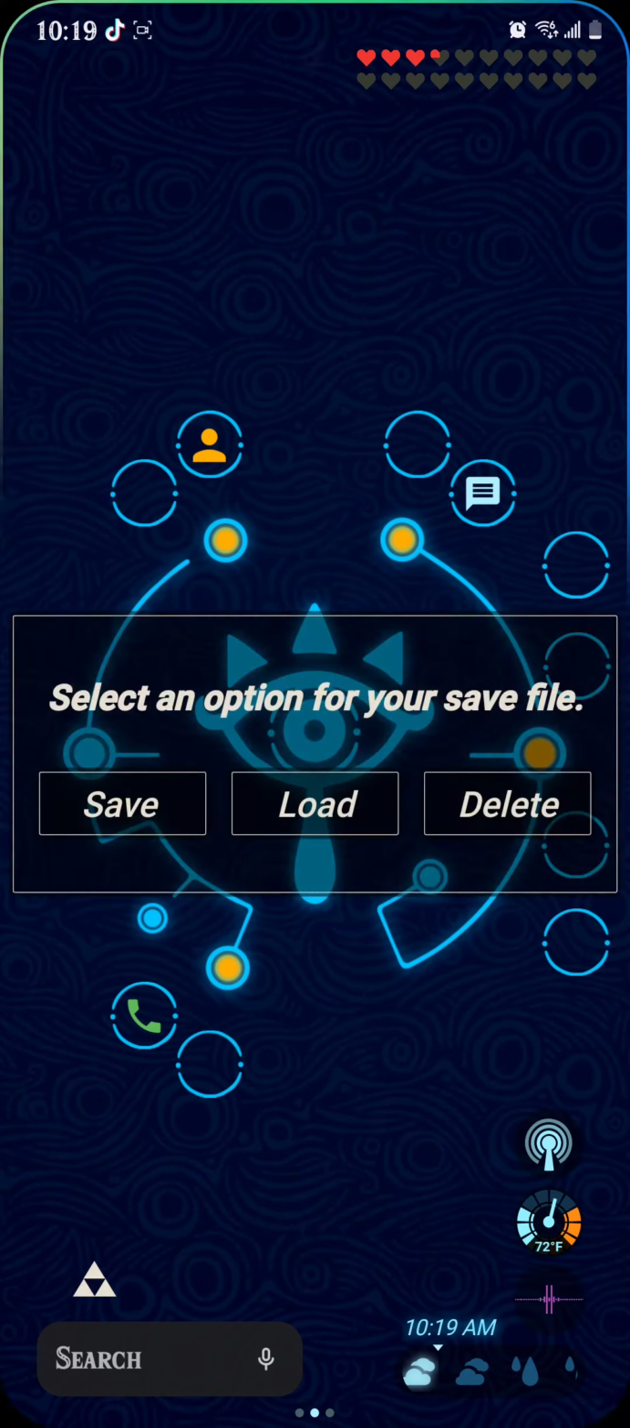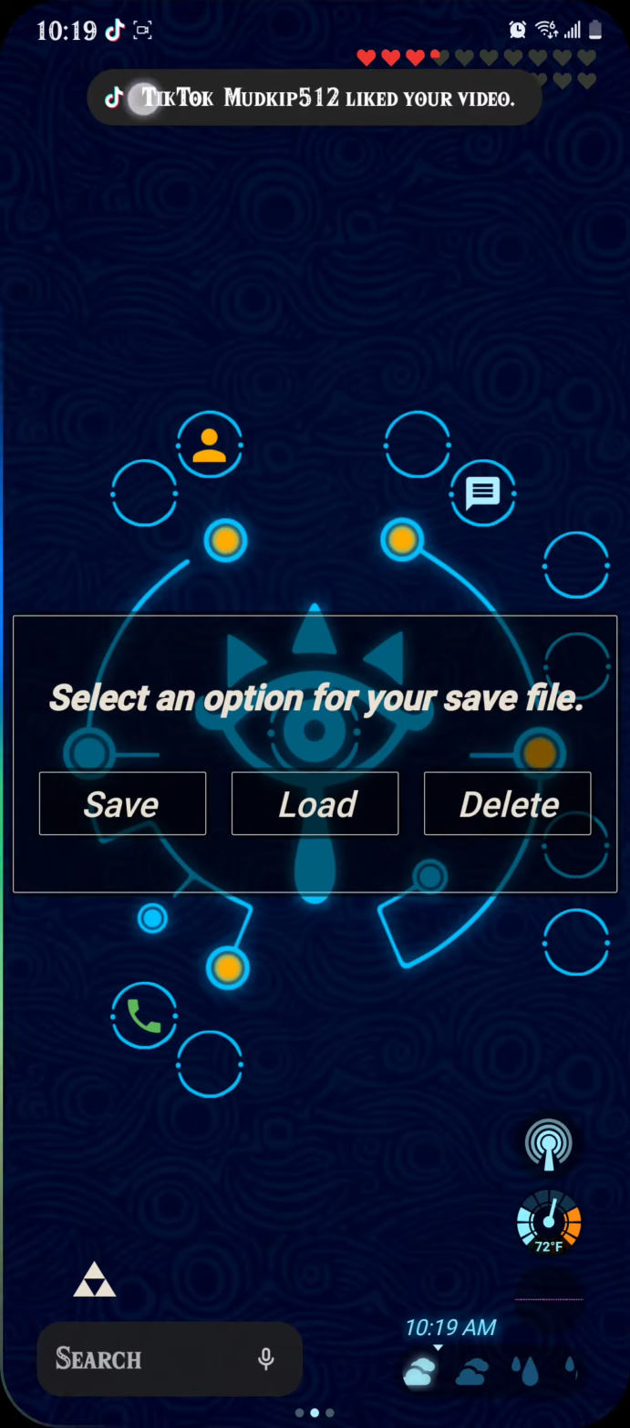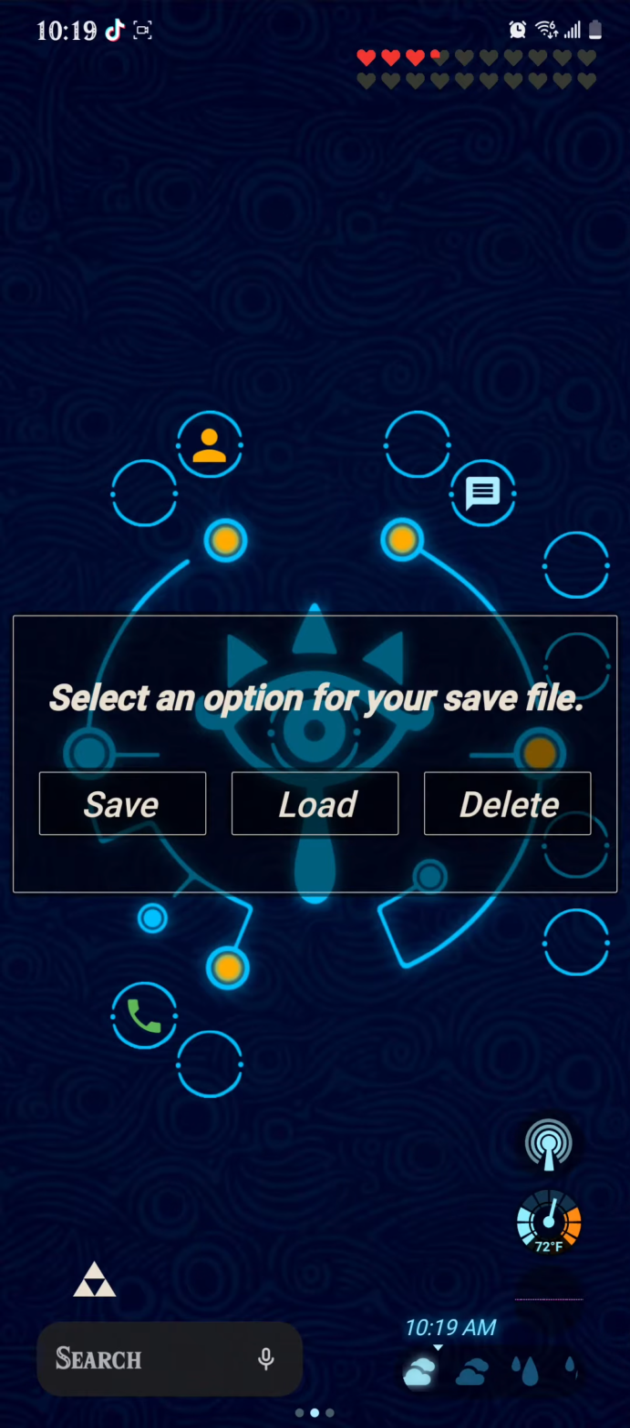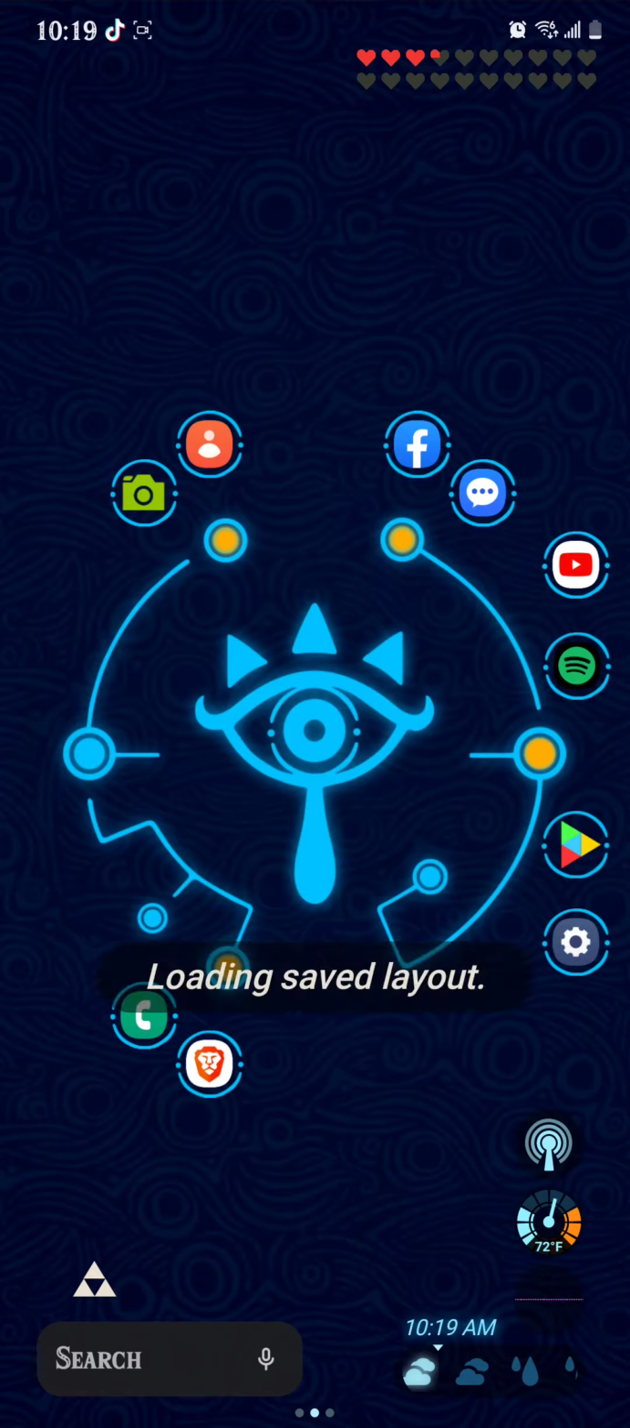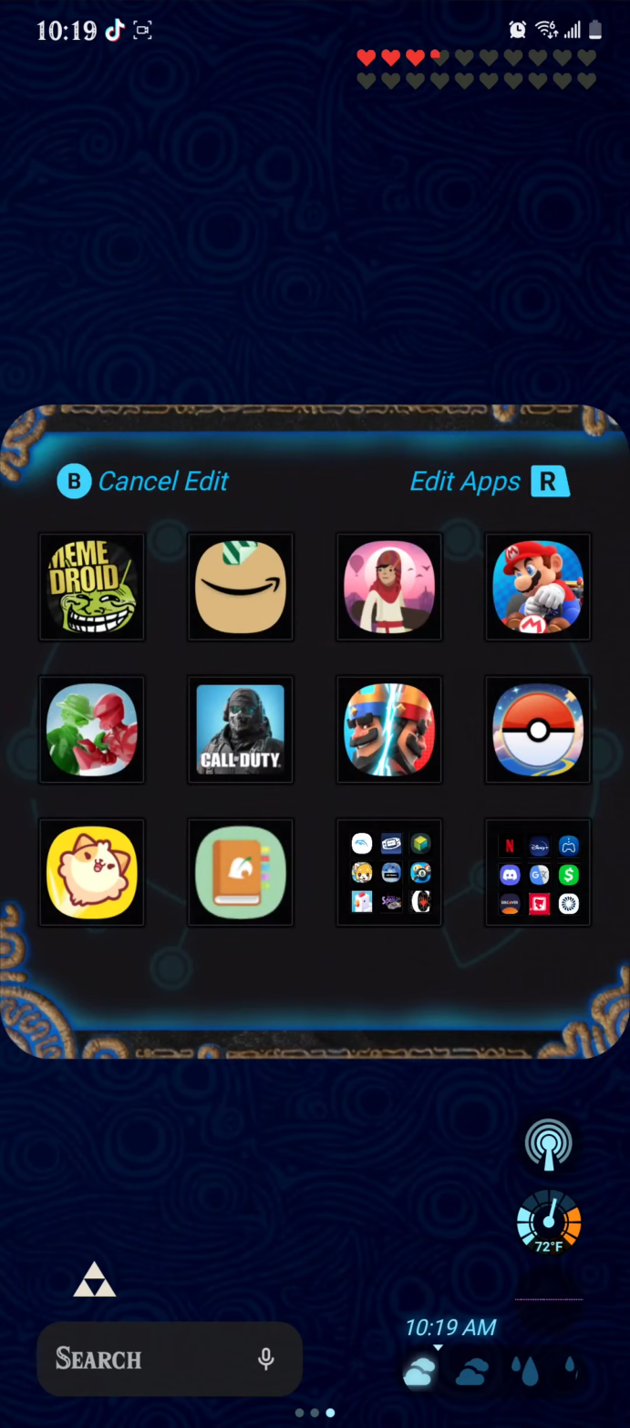Second time's a charm. And oh, thank you for the like, Mudkip. I'm gonna go ahead and tap load, and there it is. This is the way I normally have my applications organized.